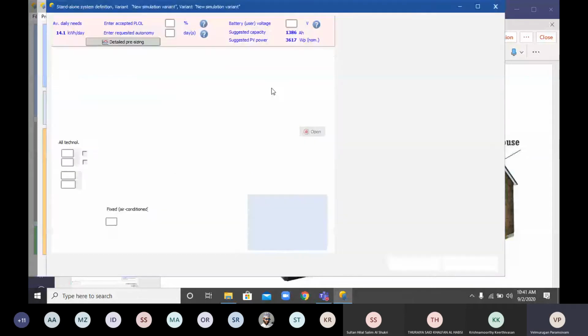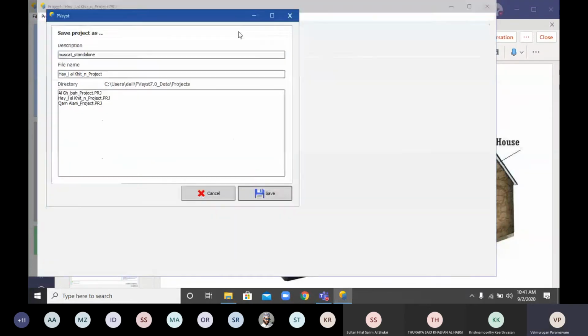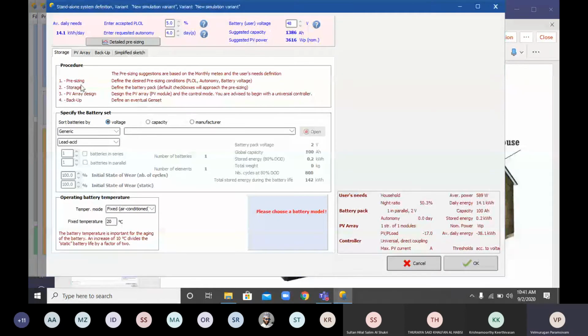If you want, you can save it. Just save the file, so the entire data will be saved here. If you check here, the next step will be shown: please define the system. Okay, now we define the system.